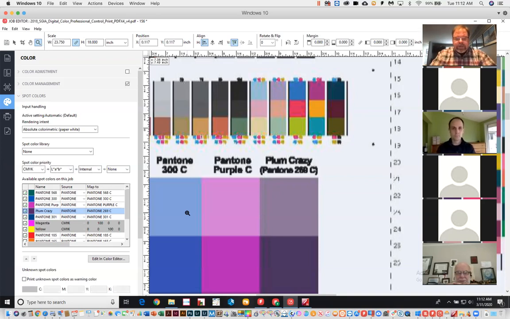So let's go into the spot color editor and we'll check out some more functionality. You might be wondering at this point, and you should be wondering, whether or not you can match or come close to these spot colors with your particular printing device.